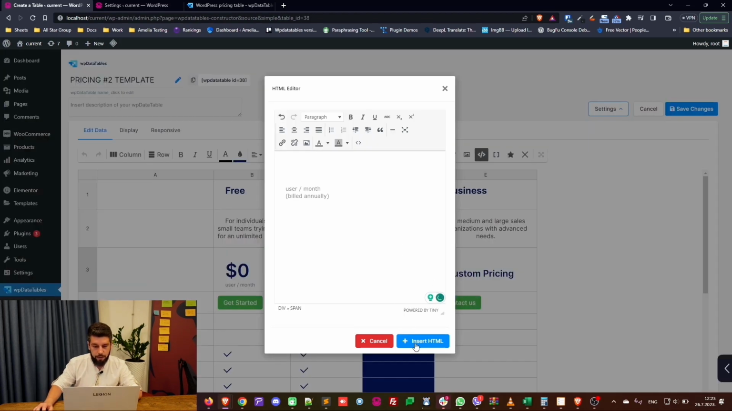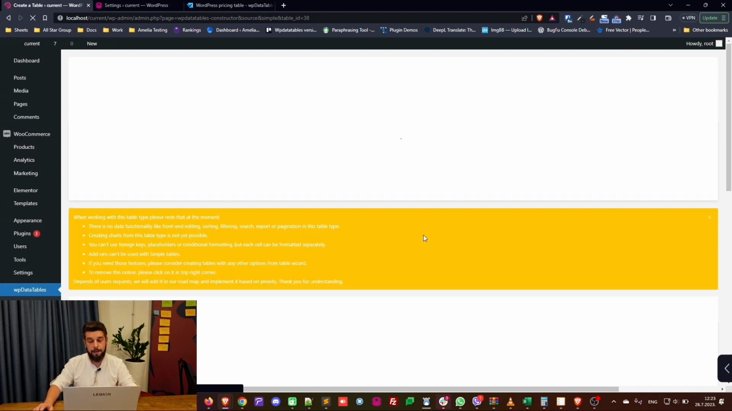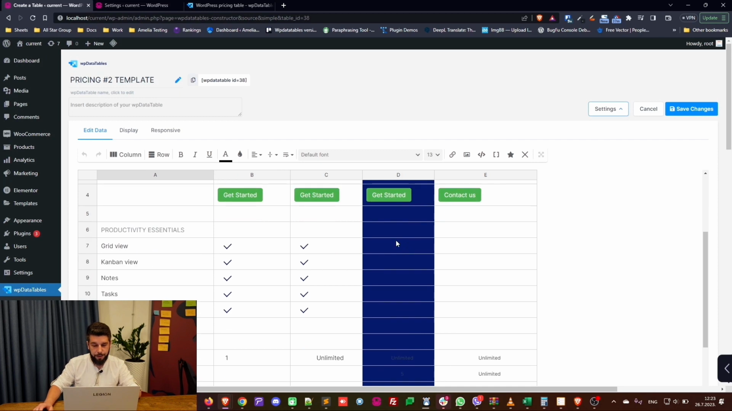Okay. And once we insert this, it shows up correctly in the table. Here we go. Now, moving forward, since we already configured all these buttons, we're only pasting the code for the white check marks.